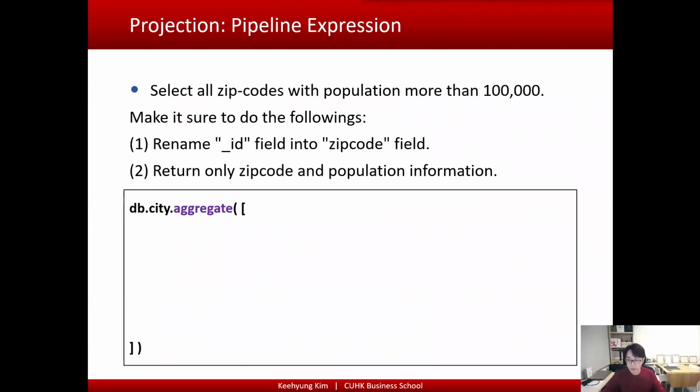So here's an example based on what I just showed earlier. Let's say that we want to select all the zip codes with a population more than 100,000, and we want to do the following. We want to rename the ID field into a zip code field so that it's easier to understand in the result. We also want to return only zip code and population information, and remove other field information in the document. Then here we can utilize the match operator and the project operator.